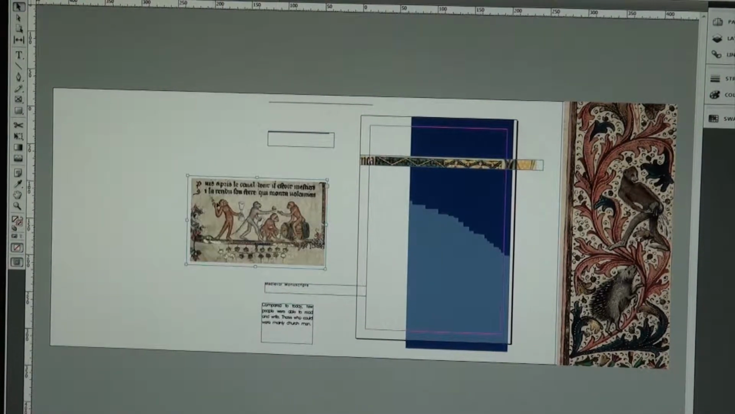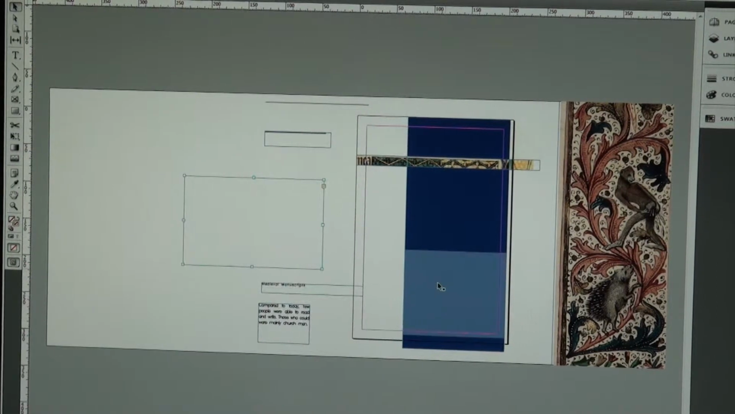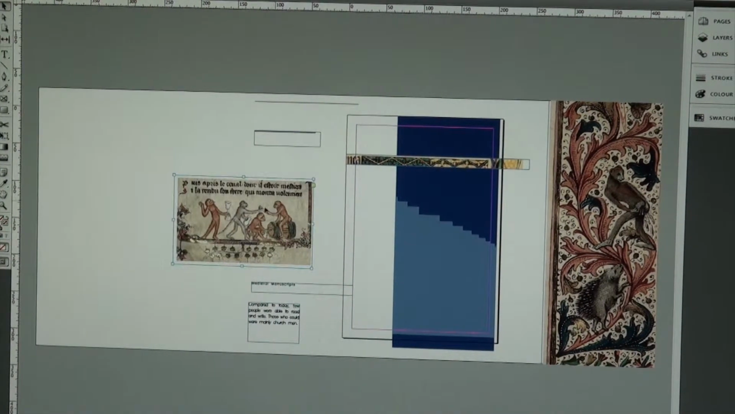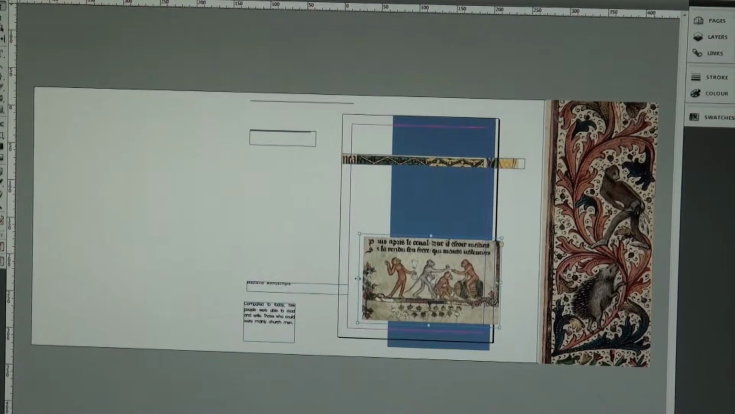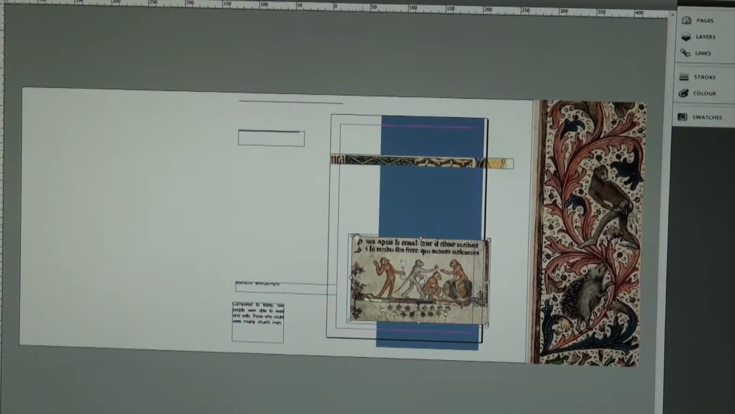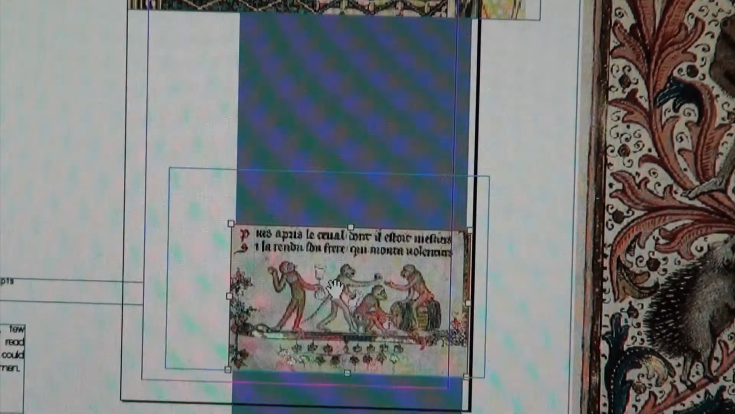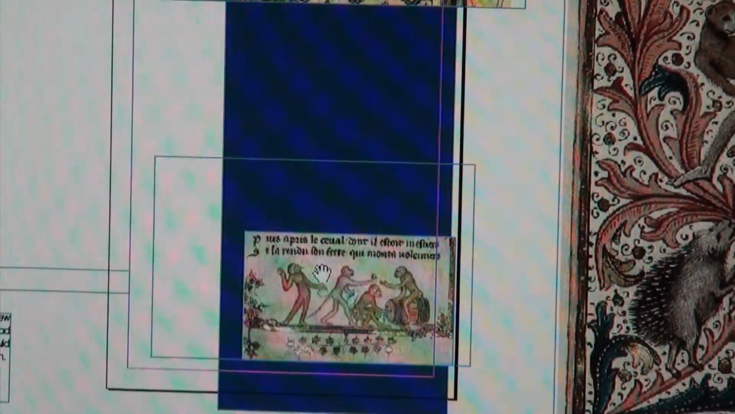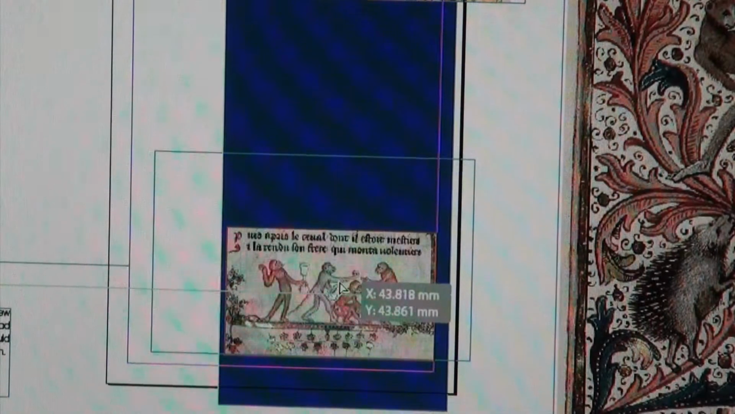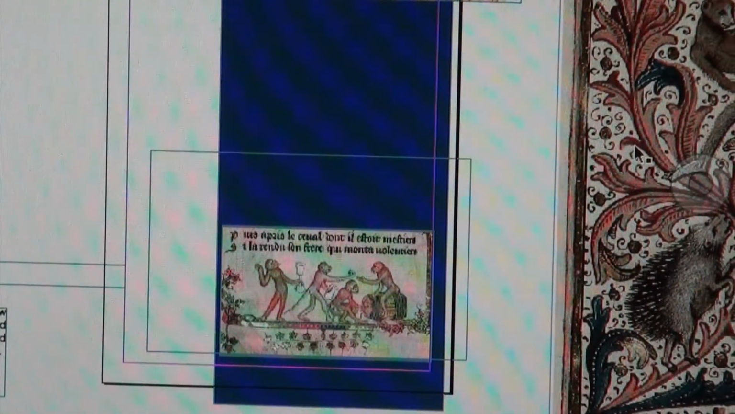Just going to move some more of the images into place. And again, if you want to shrink the size, it's the orange box, and just shift down. And sorry, there's a lot of repetition.